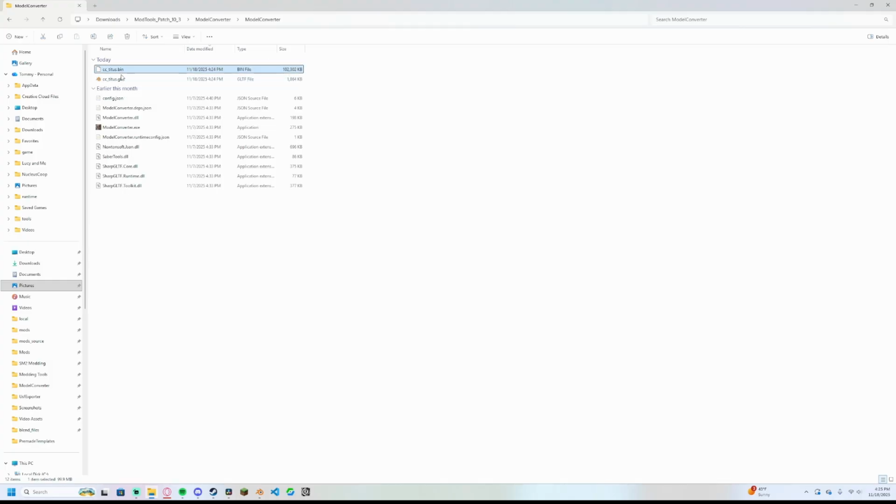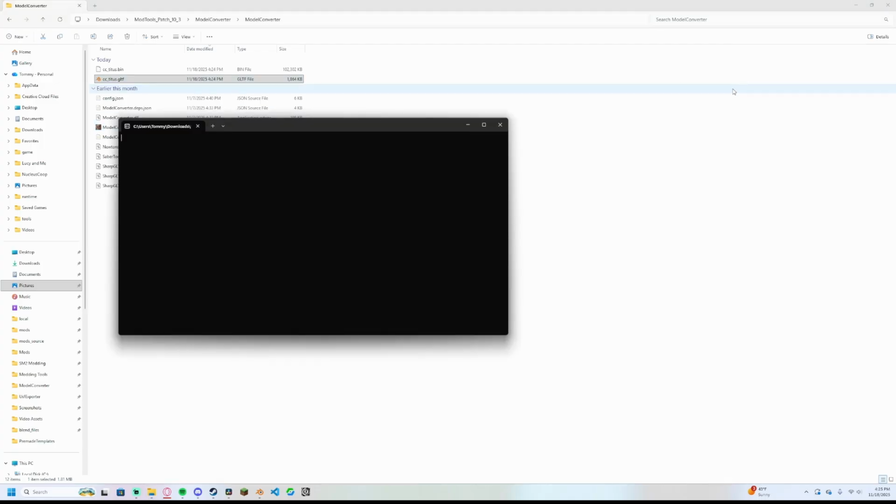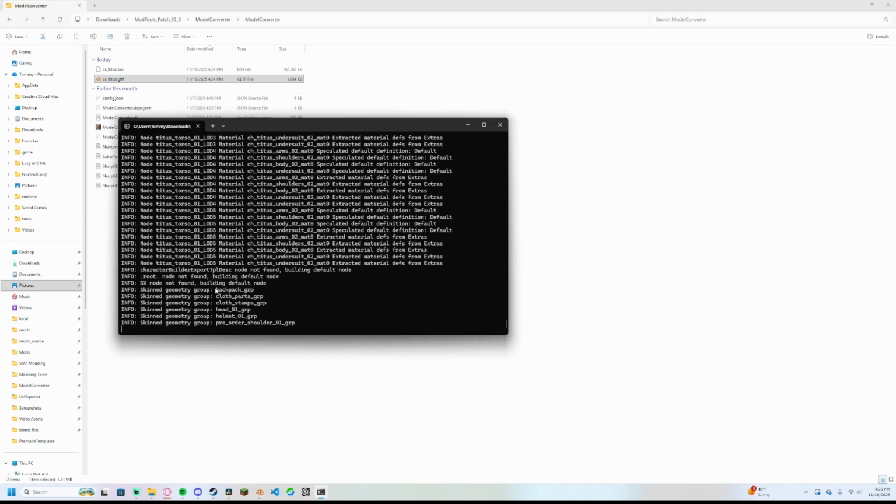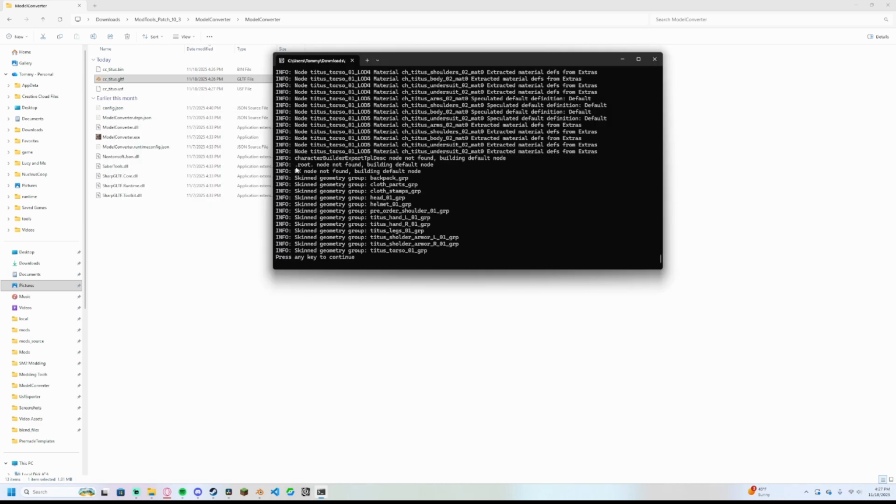The bin and the GLTF need to be in the exact same location. They don't have to be in this model converter folder, but they need to be in the same location in order for the model converter to work. If you're on Windows 11, all you need to do is drag and drop onto the model converter exe. And then all this will go, and it'll tell you if there's any errors. These things up here where it says not found, these are fine. This is stuff that it will do automatically.